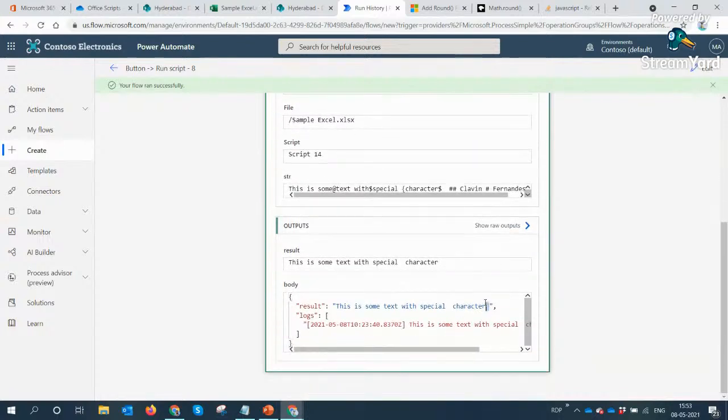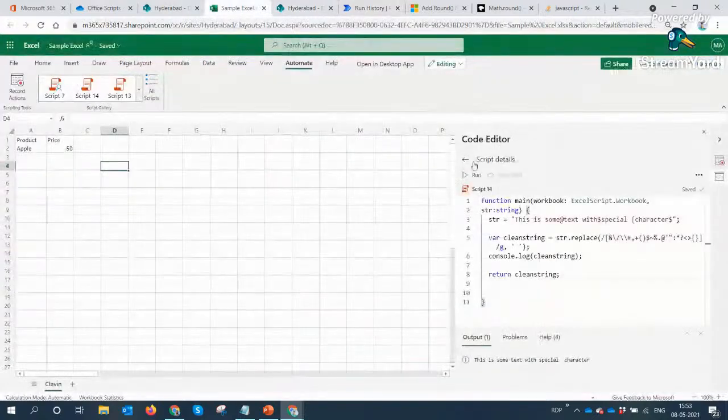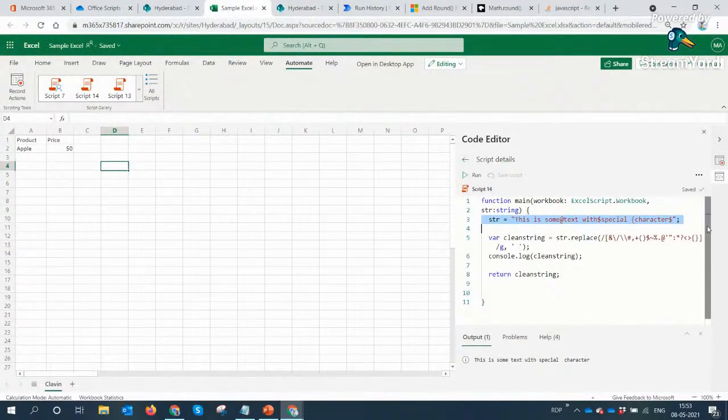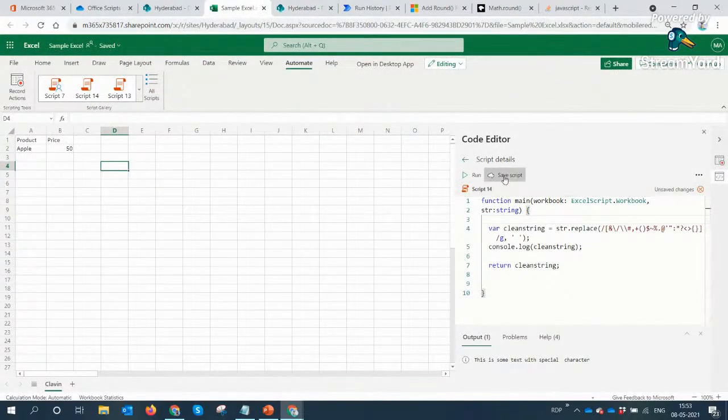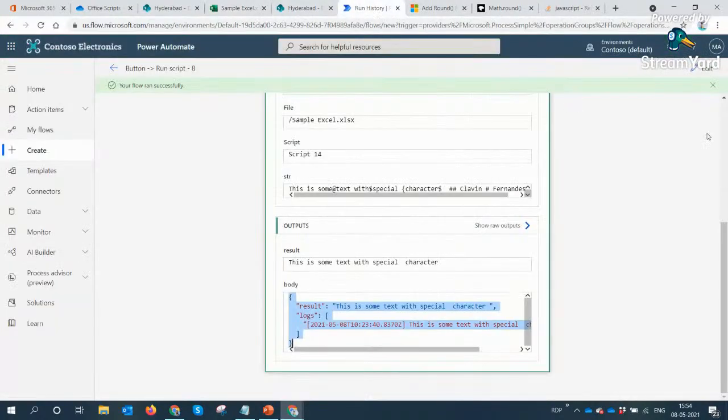Within a few seconds, if everything has worked as expected, we should have a clean little string out here. So yeah, it gave me the old string because why? Any guesses? I have hard coded it here. So I need to get rid of this. I need to save the script again, remember. So that's why Clavin Fernandez did not come back. I'm going to just run it again.